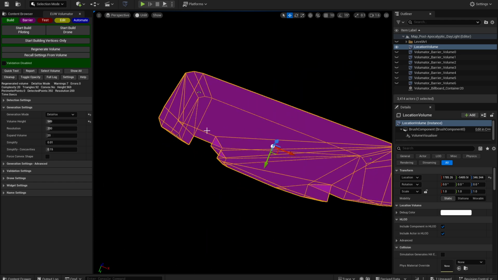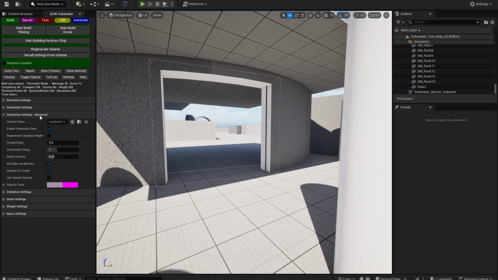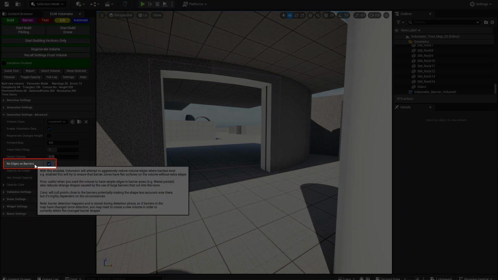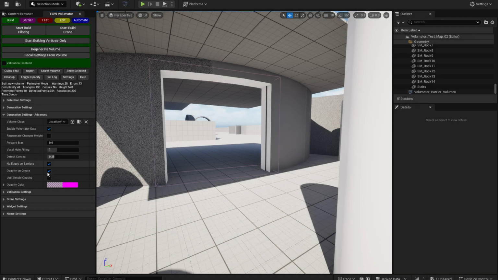But generally speaking, it's a really good alternative method. We also now have the ability to aggressively discard points around the barriers. And this means that you can ensure that your volumes have a very flat shape around the barriers. So this is helpful again for people using Wise, where they need no edges on the portals. And it's just a setting that is found in advanced settings here, no edges on barriers, and it's actually enabled by default. And so you can obviously enable and disable it and see the effect that has on the volume.